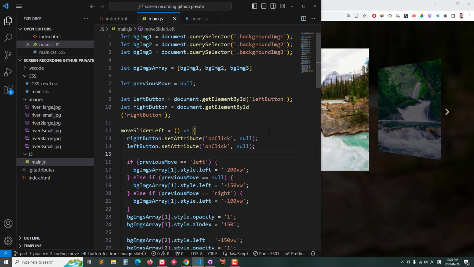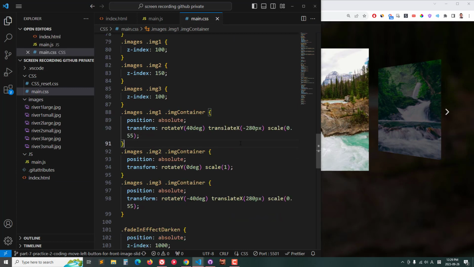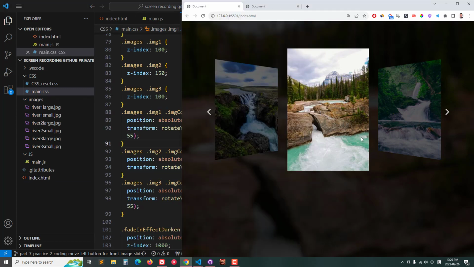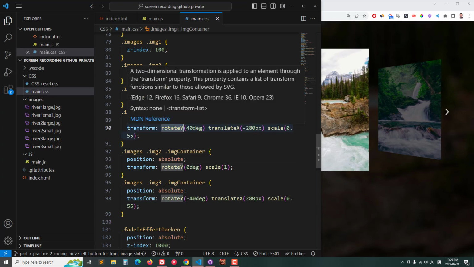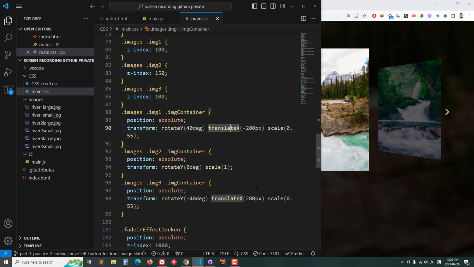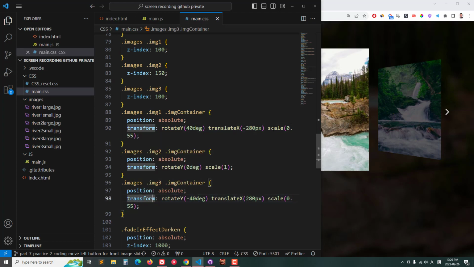So the first thing we want to do is go to index and the image. Remember, if we go to image CSS, the CSS attributes that are making these look 3D and skewed to the left and right and three-dimensional is this transform function here. We're transforming a Y 40 degrees, translating an X by negative 280 for the left one and 280 pixels right for the right image, and scaling the side images down to 55%.